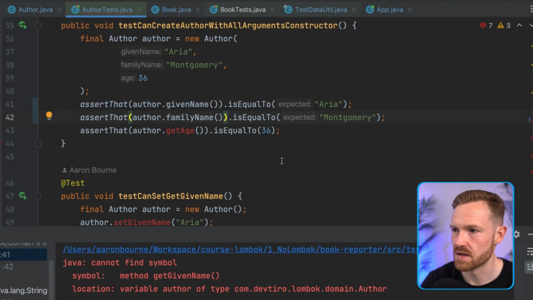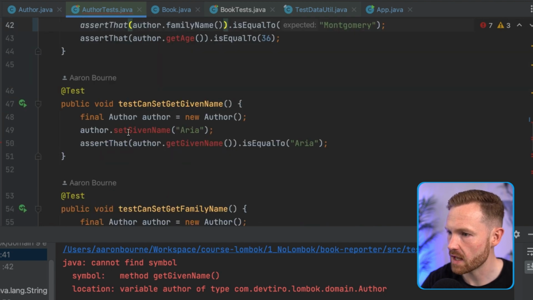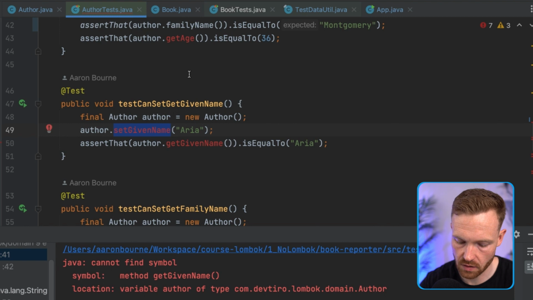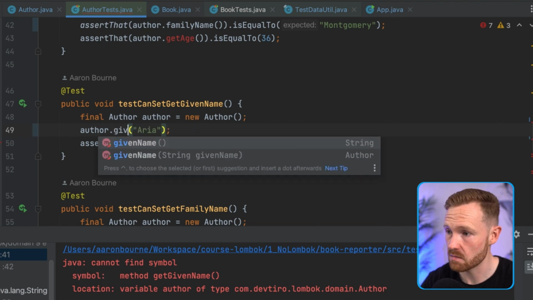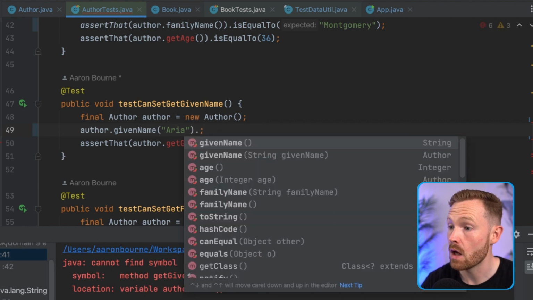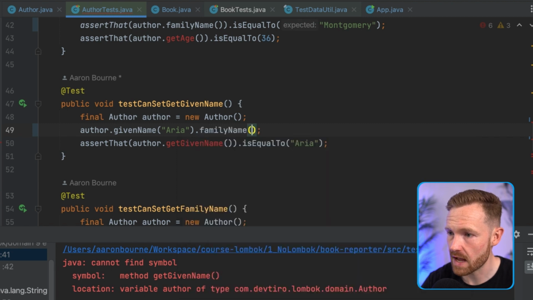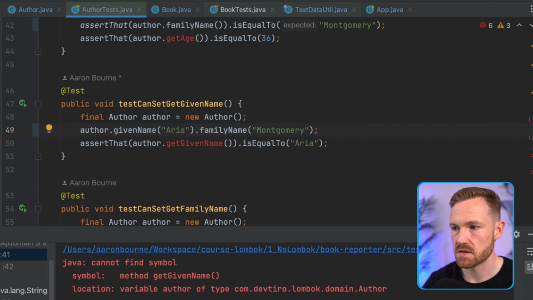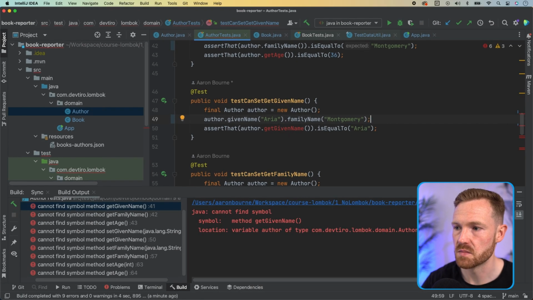So that's the getters, but what about the setters? So we've got here setGivenName Aria. Okay, great. That's just going to be givenName, I believe. Perfect. Now, what if we were to do a chain? If I wanted to set givenName and maybe, okay, we can do that. So we can also set the familyName to, I think that was Montgomery. And it would set both of those things. So that's where the fluent comes in. Similar to the builder, I suppose, but different from the builder pattern. So that's accessors. So let's undo all of this.